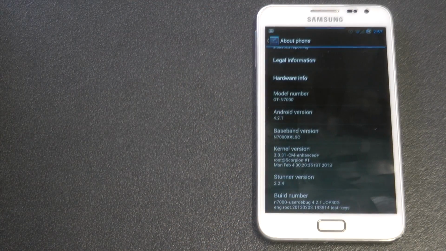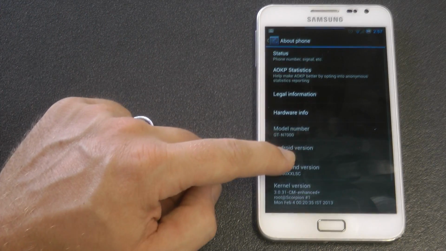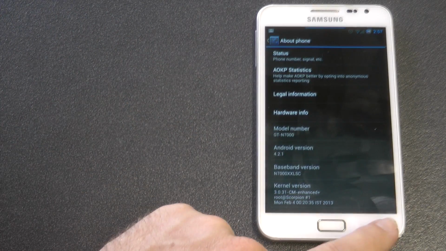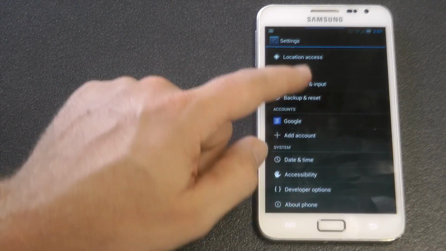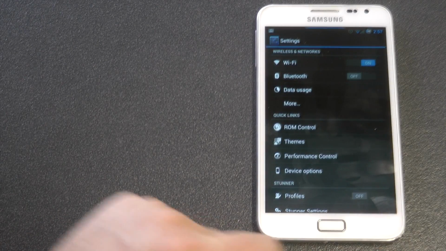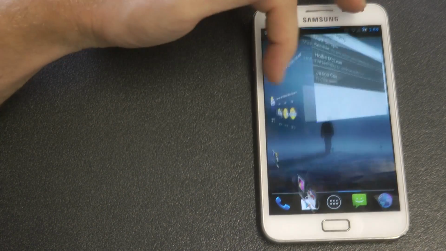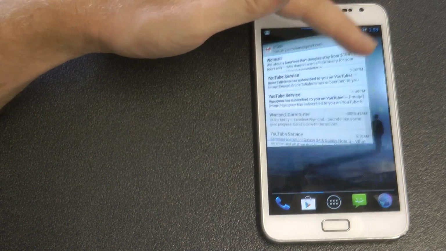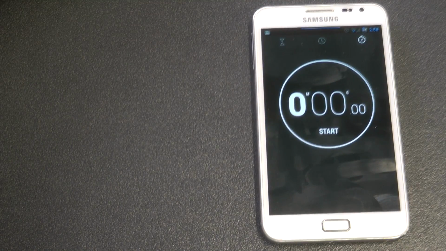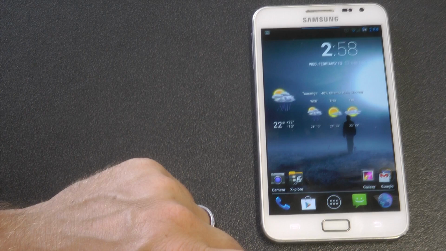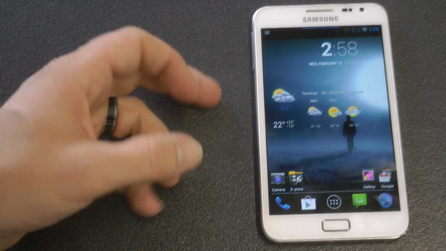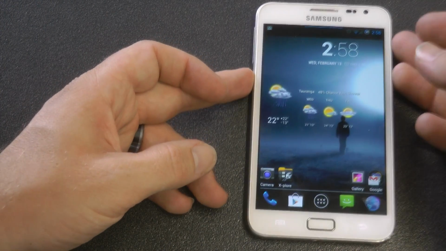Now this is Stunner 2. And in a second I'm going to go into the features of what makes this different from other CM10s, like the Nightlies and Paranoid Edition, etc. So as you can see, because it's a clean Jelly Bean, it's really smooth. Oops, sorry about that. But let's go straight into what makes this ROM so special.